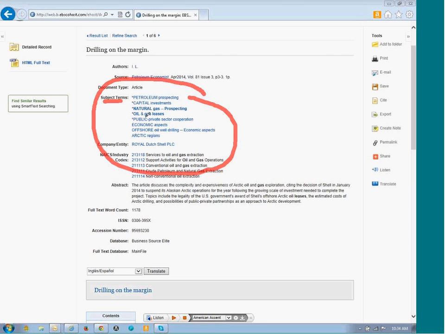So you can always click on one of the subject terms and it will create a brand new search where every single article has that subject term. So it's no longer a keyword search. Okay?